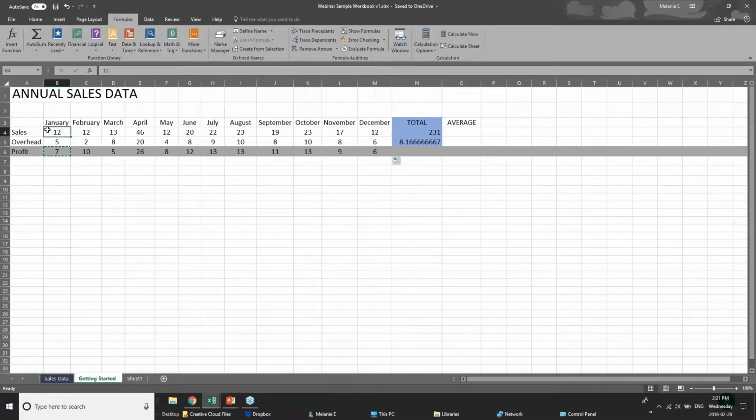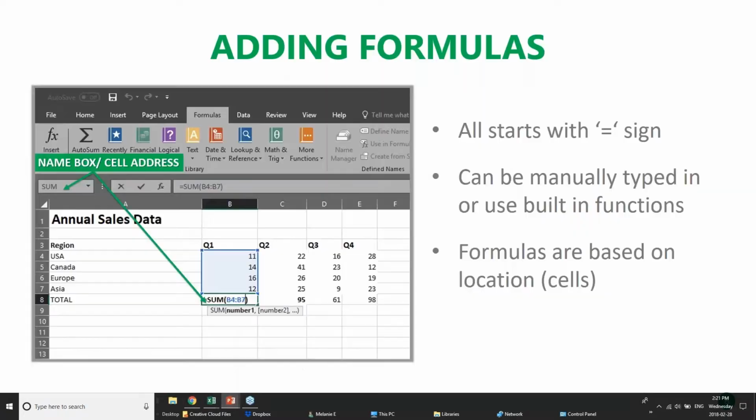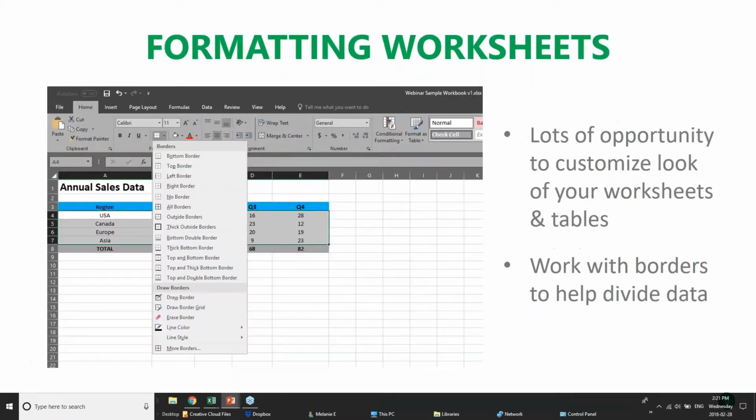That applies both with columns and rows, the ability to drag and drop formulas all the way across. Now, I can't go here because here we're actually talking about total. So we need to work on a different type of equation for this part of the worksheet. All right, so let's jump back into the presentation here.